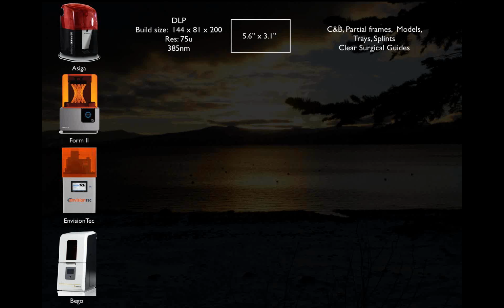We've already talked about crown and bridge, frames, models, with or without removable dies, tray splints, clear guides, all this stuff. And the build plate can hold about this. You could put 2 full arches on there laying flat. And that's important to understand, that if you can lay them flat, they're going to print a whole lot faster because there's less vertical. The amount of stuff you put on a build plate does not affect the build time. It's how tall it is.